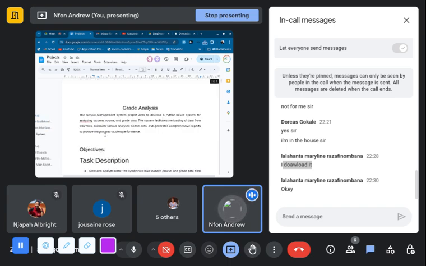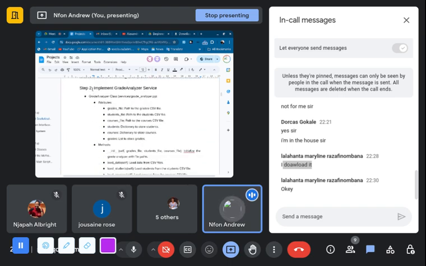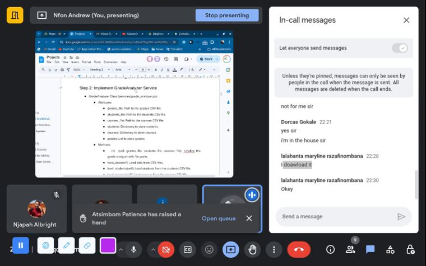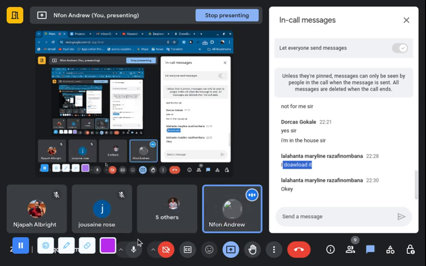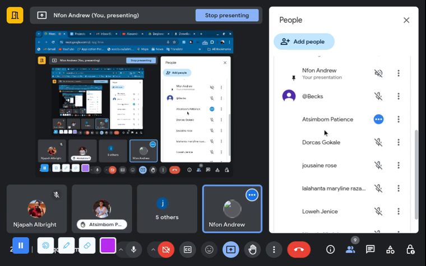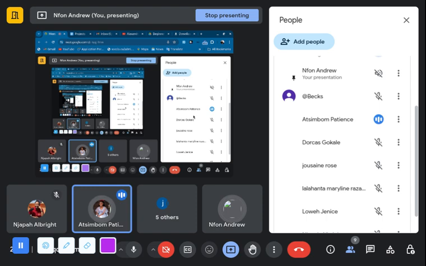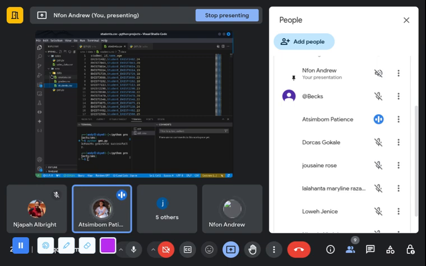Then after that, we are supposed to go to the next thing, implementing the grade analyzer service. Now this is going to be a class. Yes? Is somebody sending a message? Did somebody raise their hand? Yeah, Patience. So please can you take over? I'm lost. Yeah, lost. Okay. Yes, already.